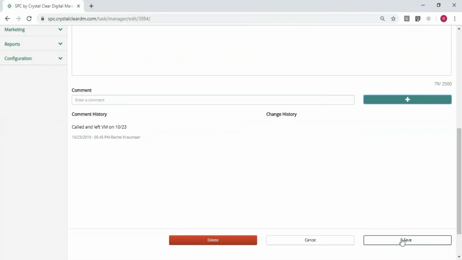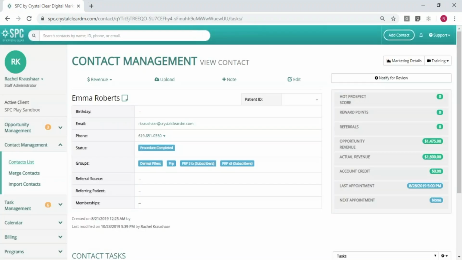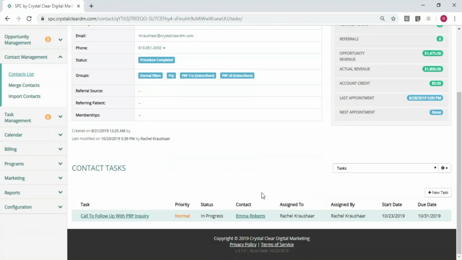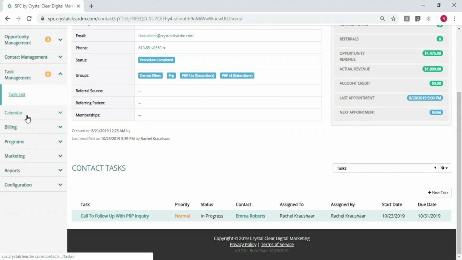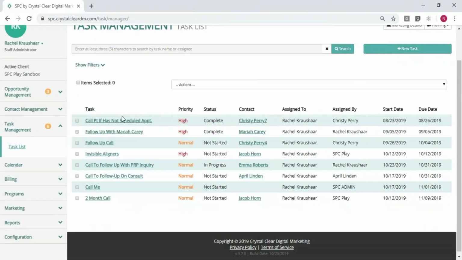It's going to bring us back to the contact profile, but now let's discuss the other way to create tasks and look at all of the tasks that you have to do. Come over to your left-hand navigation menu to Task Management and select Task List. Here we can see all of our tasks, we can see the priority levels, the status of each one, the contact that they are assigned to, the staff member the task is assigned to, who the task was assigned by, as well as the start date and the due date.